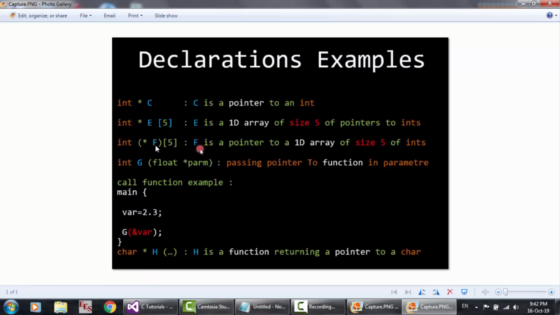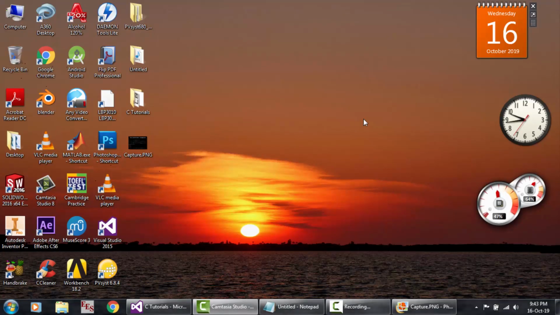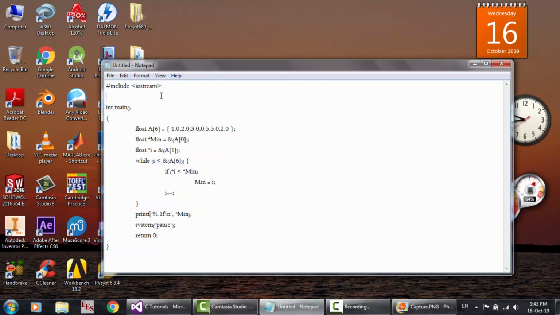But if you put it between braces like this, star f and then 5, here f is a pointer to the 1D array itself, and this 1D array has the size of 5 ints. So we have here one pointer to a 1D array of size 5, and we have here a 1D array of size 5 of pointers to ints. Okay, this is very important. We're not going to talk about the others because it's not our topic right now. We're now going to take an example to get the maximum and minimum value. So let's start.